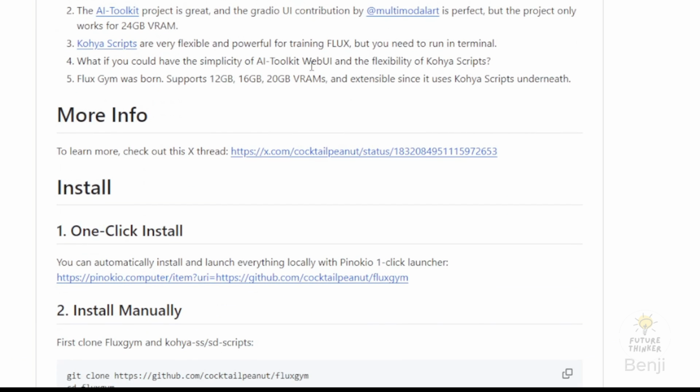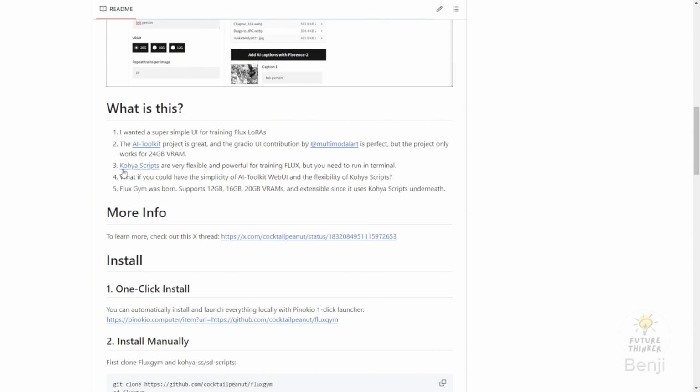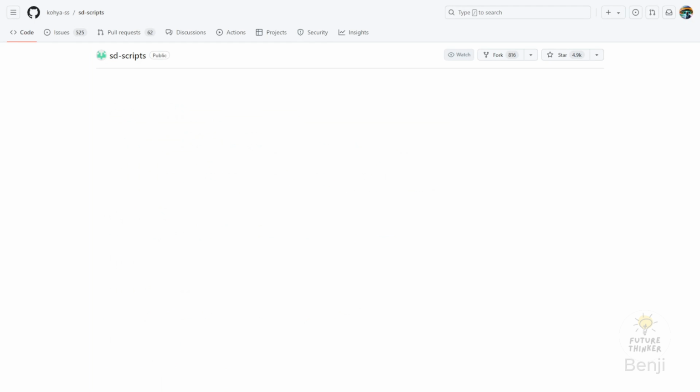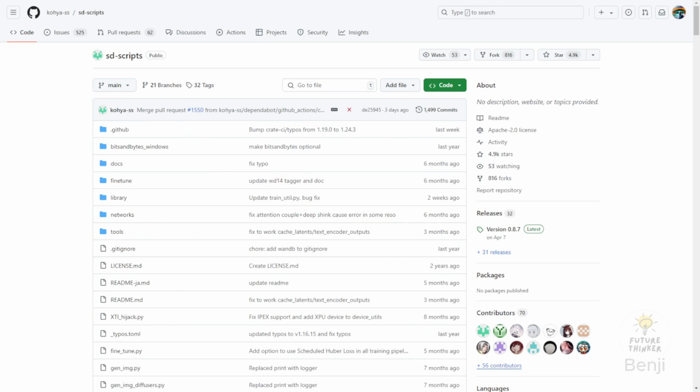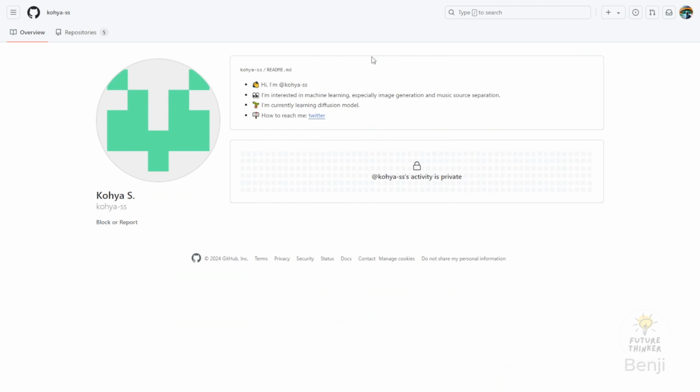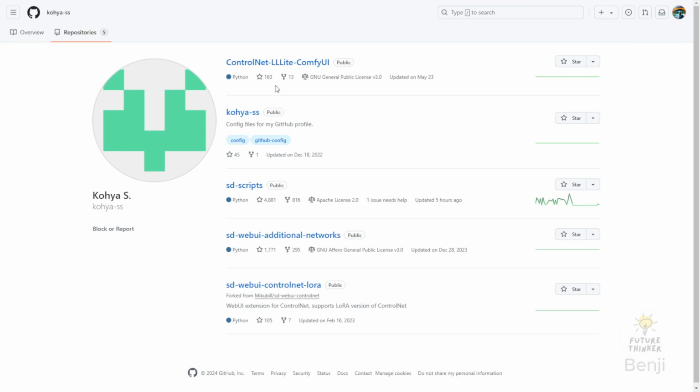It is using the Kohya script. Now, we are very familiar with Kohya SS. If you know what LoRA training in Stable Diffusion, SDXL, etc. is, you know that Kohya SS, of course, is using this base script, the SD script pipeline, to do the backend training logic. And Kohya SS, of course, right now is kind of busy with their GitHub account, but you can still click to the repository and see the previous repository of what they have done in ControlNet LoRA.